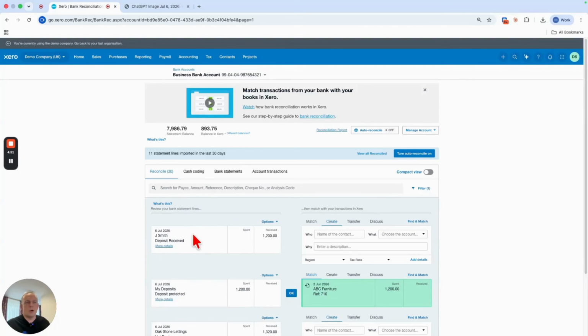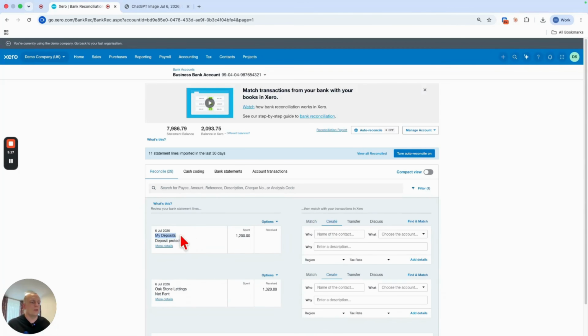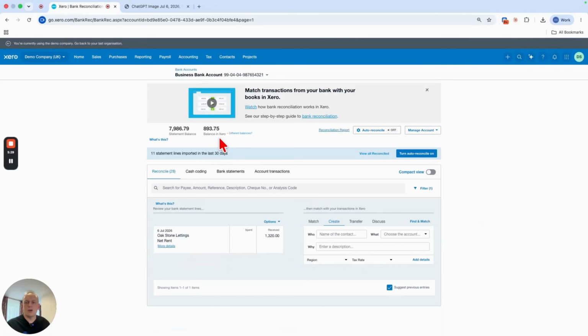So what we'll do is then we'll just process these two transactions. So we'll create a contact. So J Smith is the tenant. So remember, we've got two. That's why you need to make sure that they're slightly different so you can tell which one's which. So we're going to click on tenant deposit received. Then we're going to process that transaction. With this one, I'm going to use My Deposits as the who, create a new contact, and then tenant deposit protected, and click OK.